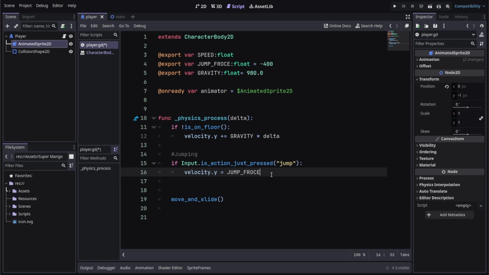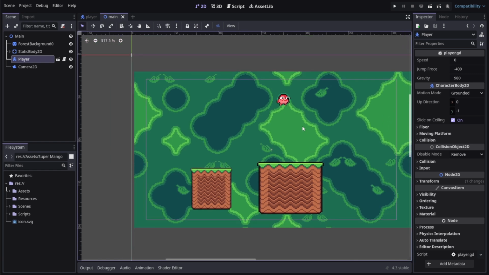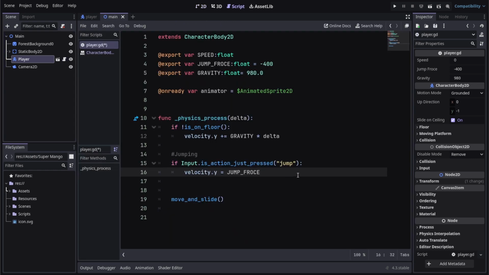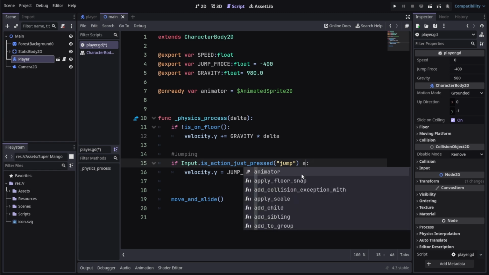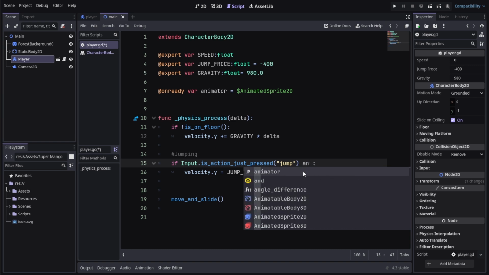But the thing is, we don't want our player to be able to jump while it's in the air. This way it can just keep pressing the button and float in the air. We want them to jump when they are on the floor. So you can add and, and yeah, Godot is just too intuitive. That means it's checking for two conditions now.